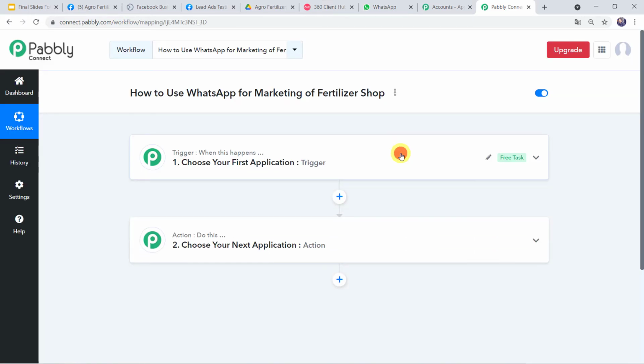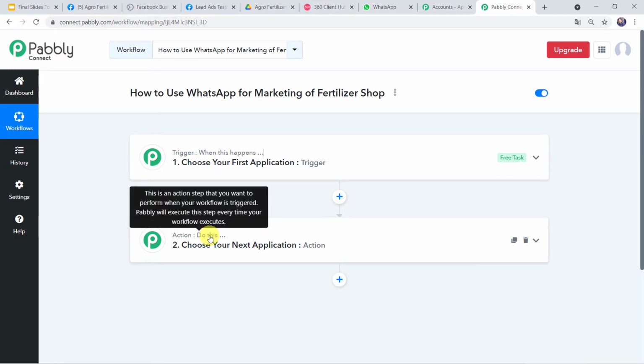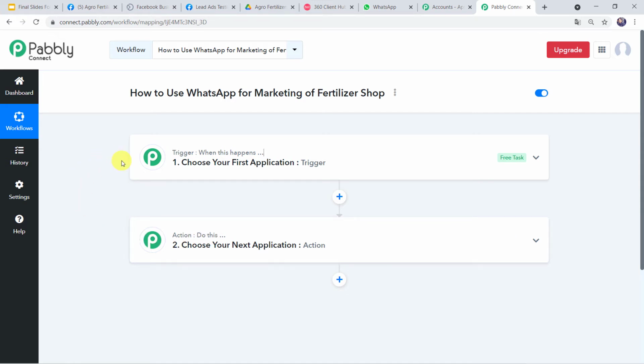Now here we can see a trigger window and an action window. So you might be thinking, what is this trigger? What is this action? So let me tell you, Pabbly Connect works on the concept of trigger and action. Trigger means when this happens, action means do this. So in this use case, we want that whenever the customer fills the Facebook lead ad form, automatically your fertilizer shop brochure should be shared on the WhatsApp number of the customer.